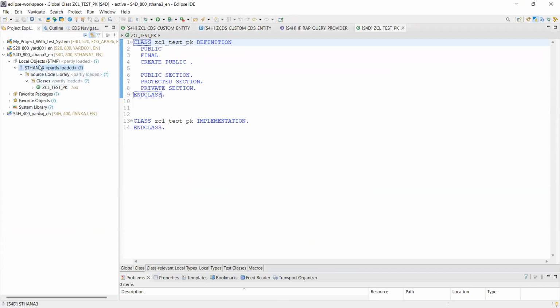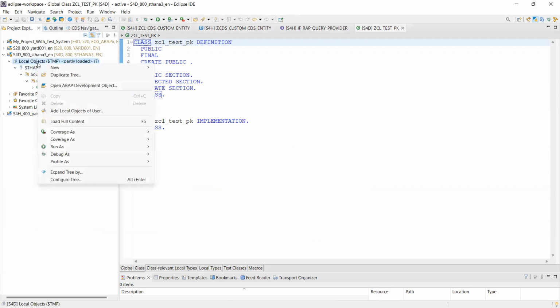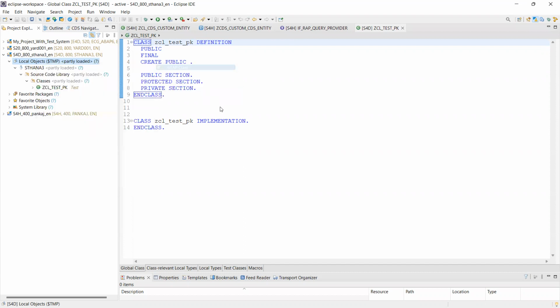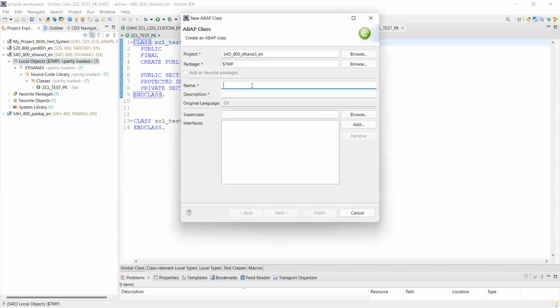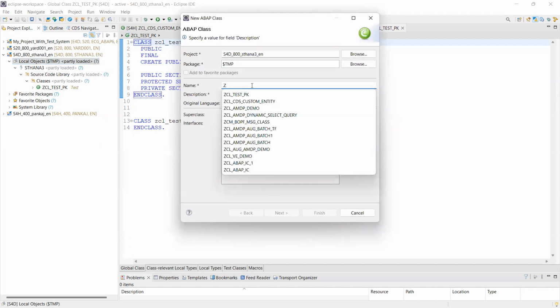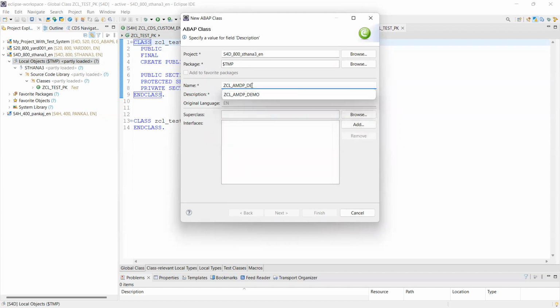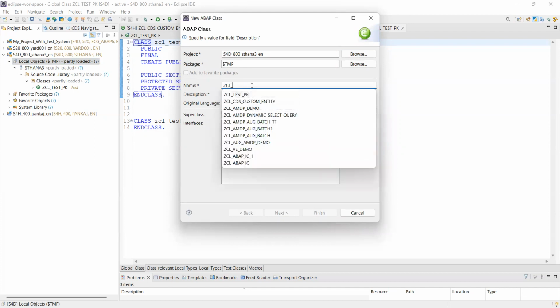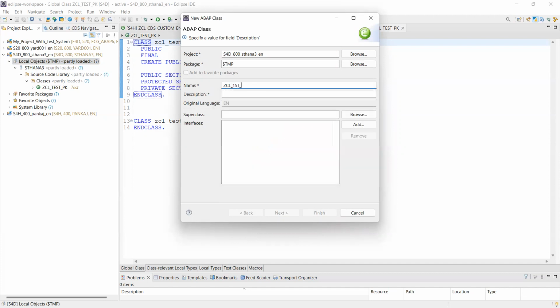So let's go and quickly create one AMDP. You should remember that AMDP is nothing but a global class. What is AMDP? Just type here in the comment box: global class, GC. AMDP is nothing but a global class. Just remember this one. So GCL AMDP, this is the first class, so I'm going to write first class, something like that.